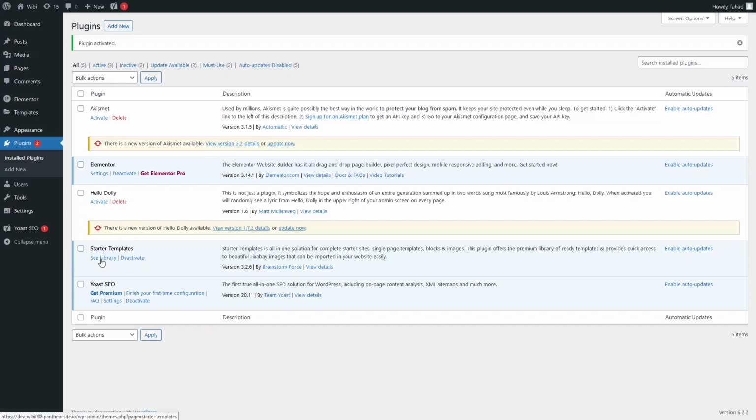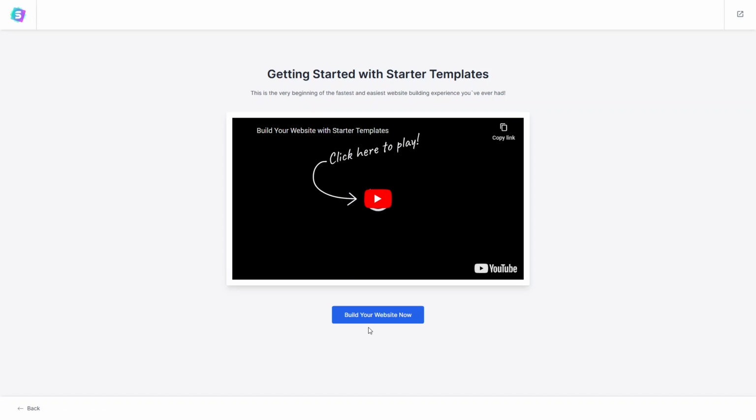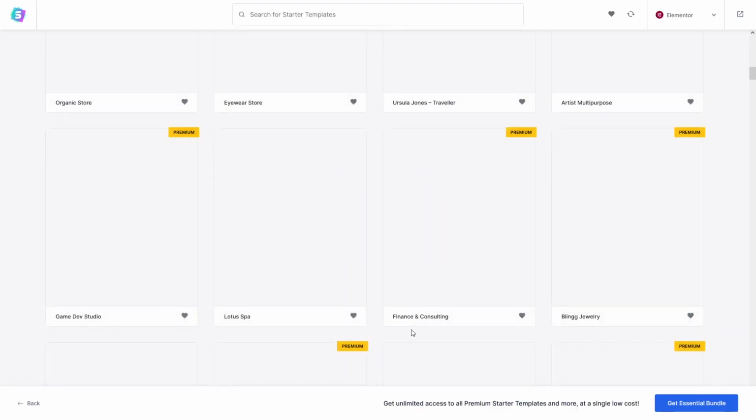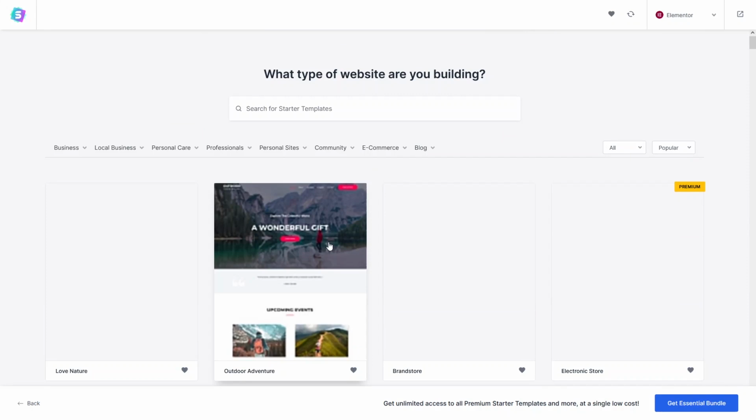So let's click on see library, and now you just have to click on build your website now, and we want to use Elementor as a page builder. As you can see here, we have a bunch of different templates that we can use for our website. Some of these templates are premium templates, which simply means that you need to buy them.